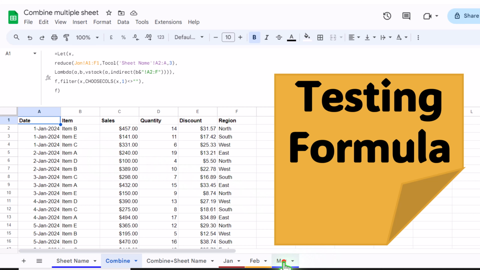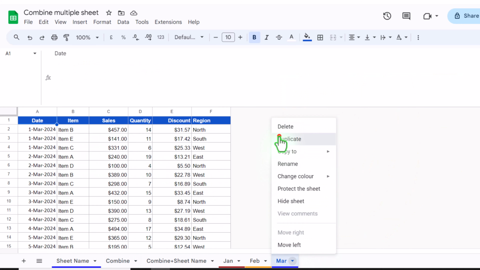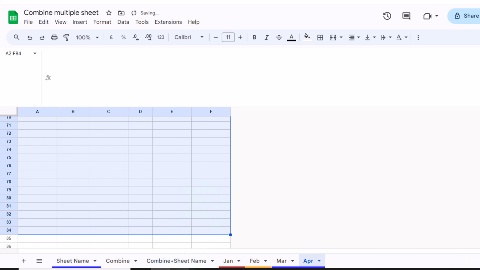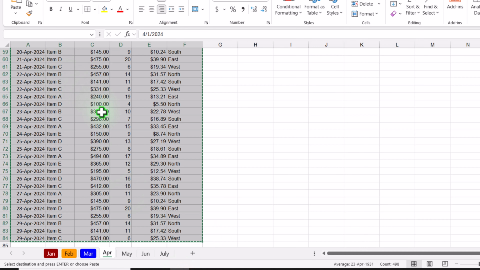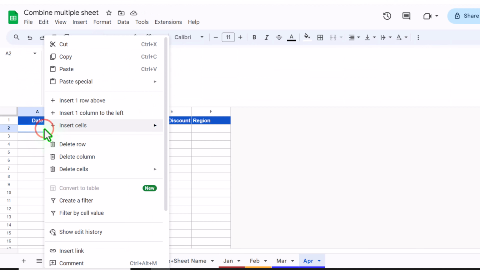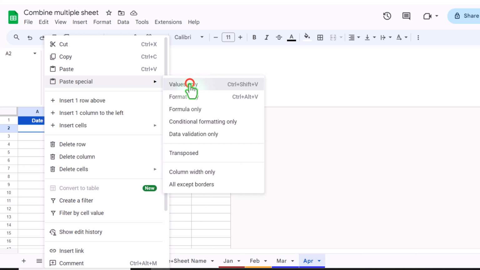I will right click on March tab and simply duplicate this one. Let's say I'm going to rename it April. For now, I will remove each and everything. I will go to my Excel sheet and simply copy April data, click on my Google Sheet again and right click on A2 cell, paste as the value only.